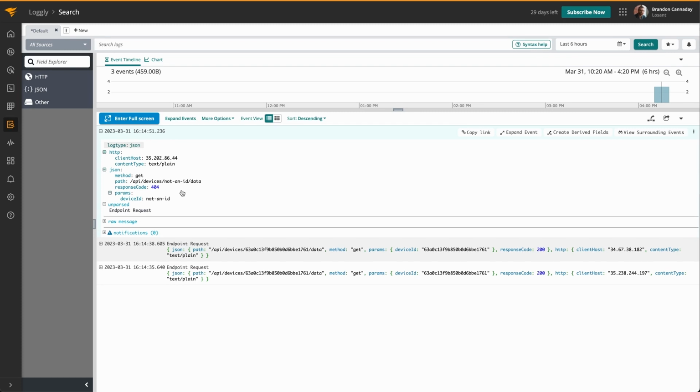It helps you quickly identify where errors are occurring, what caused those errors, and get a fix into your customer's hands as fast as possible.